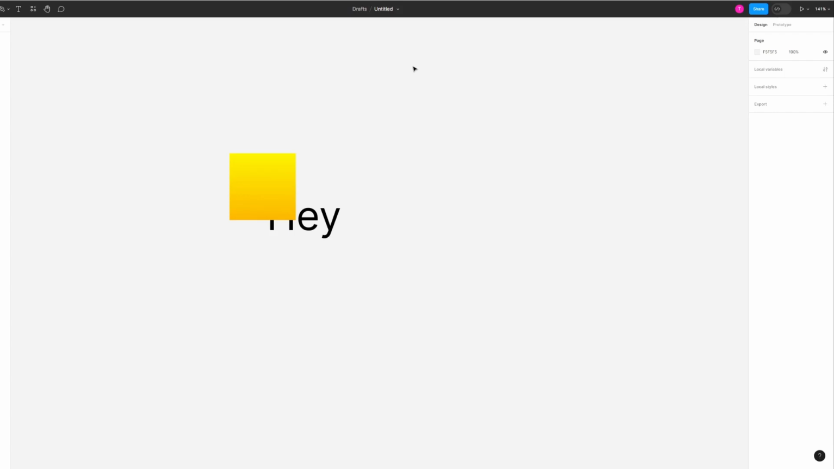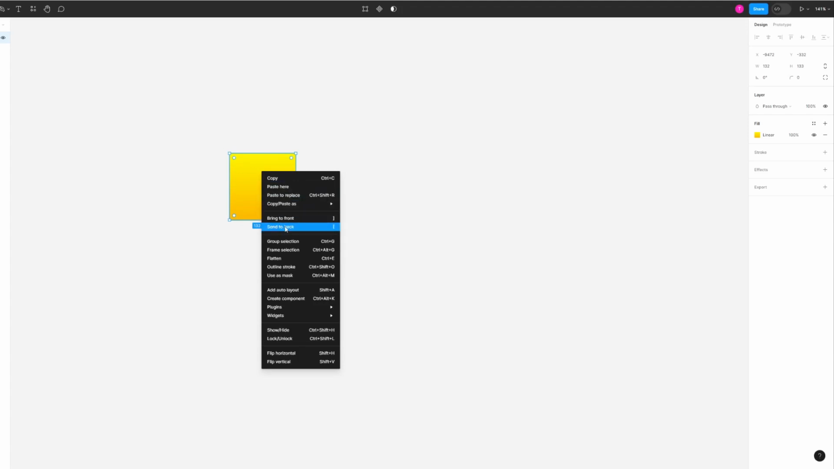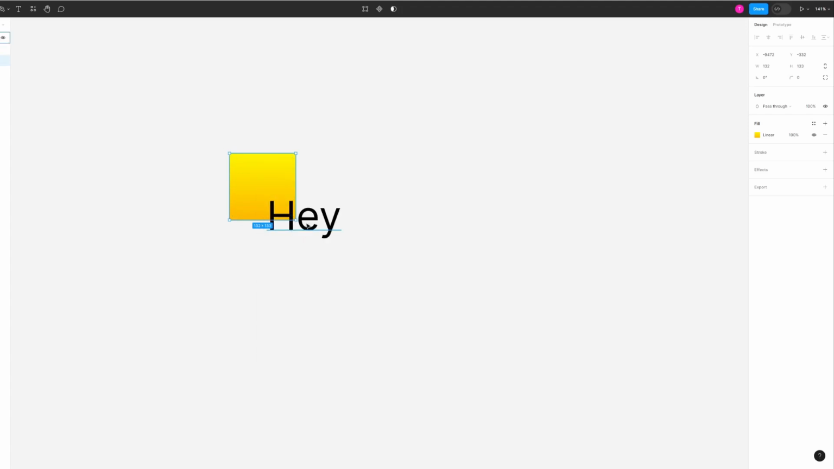So how do you actually go about doing so? Click on the element you want to push to back. So in this case, I'm going to push to back this square right here behind this text. Right click and look for send to back. As you can see, that was very easy, and now the text is behind it.